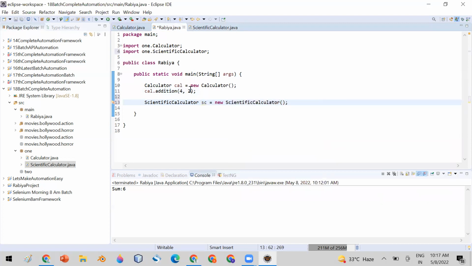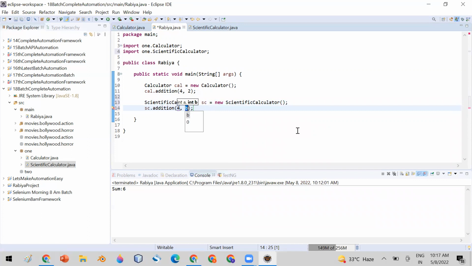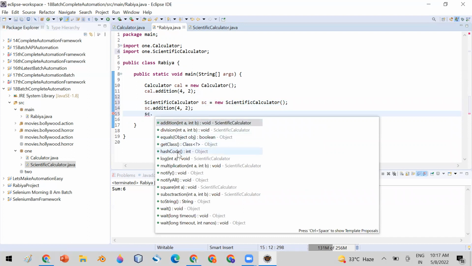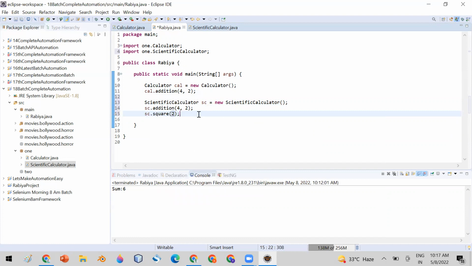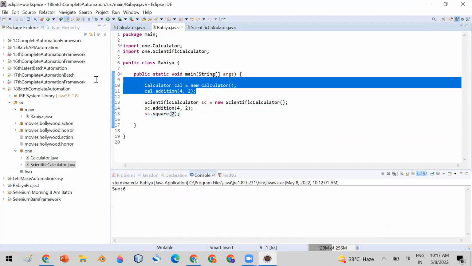Now she has a good option that she can call the addition function as well as any scientific functions. Yes or no? Yes. Okay, so I'm showing this thing. Let me show you that part also. sc dot square, and here I'm passing just like 2. So now, for the timing, let me delete this code.